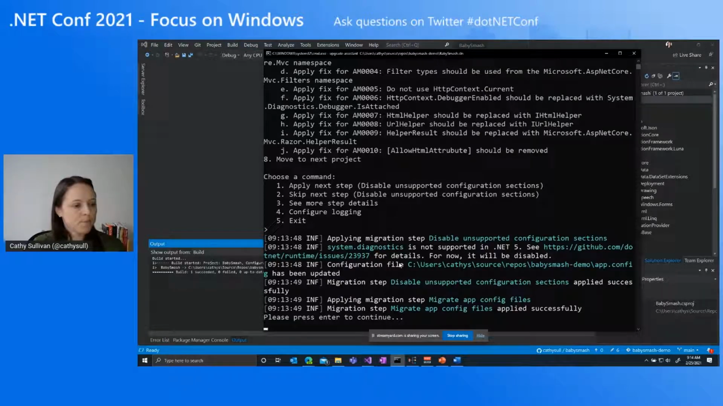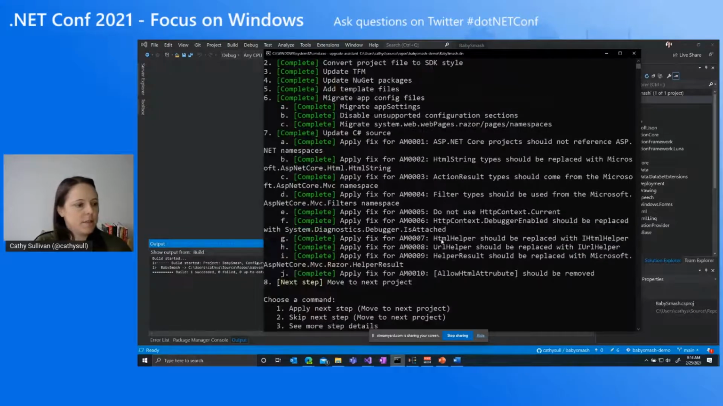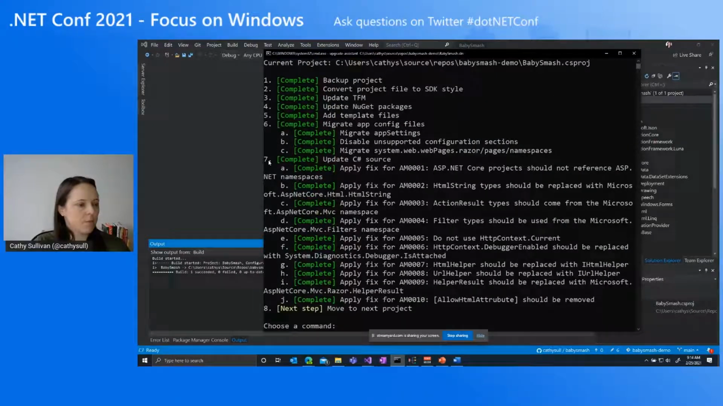All right, and so let's move on to the last step in the Upgrade Assistant. And at this step, this is step number 7.